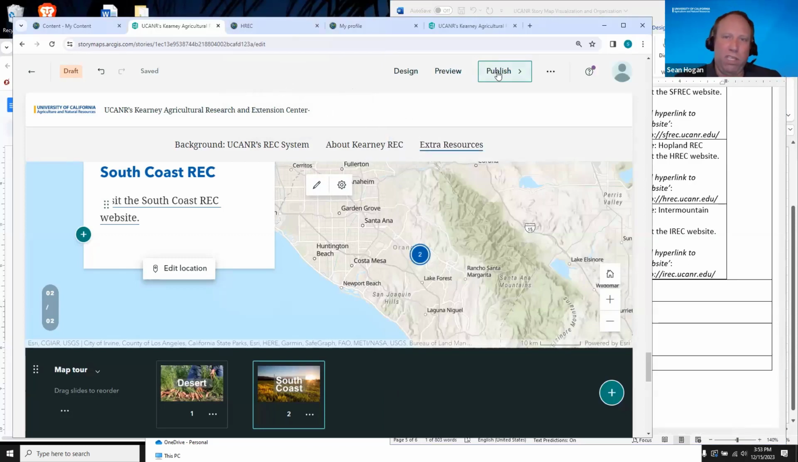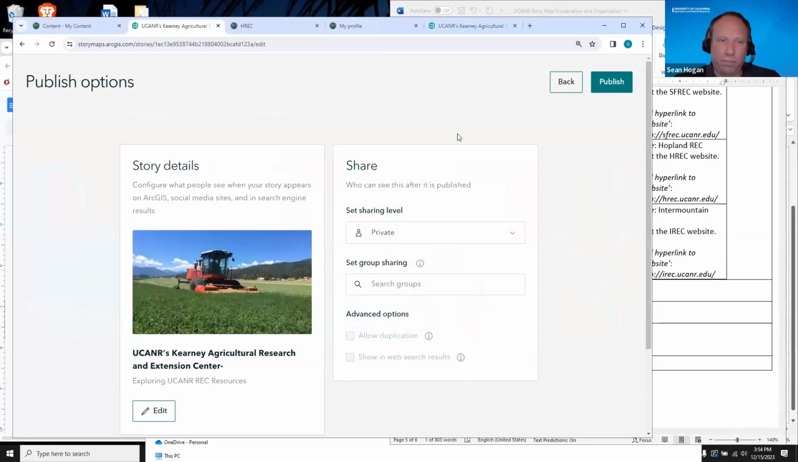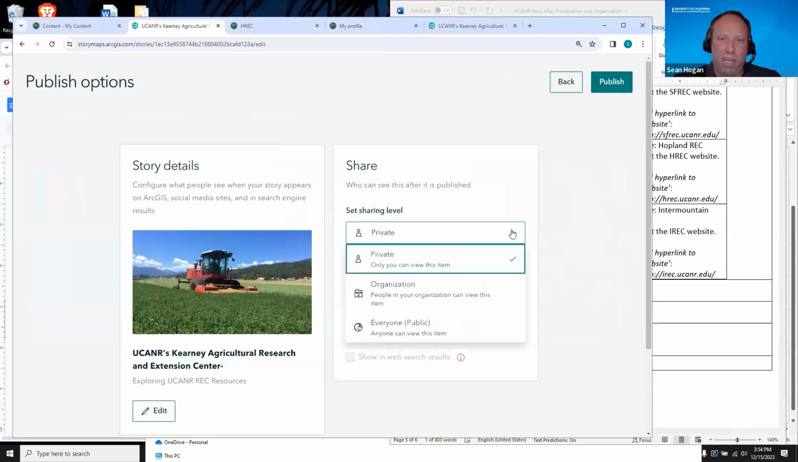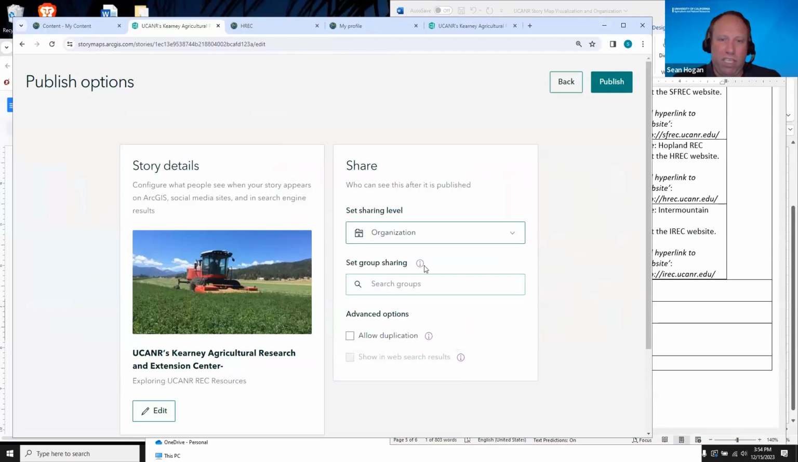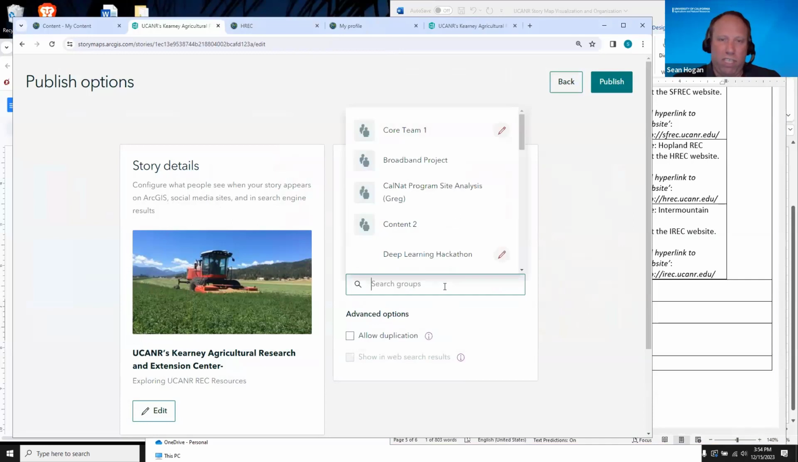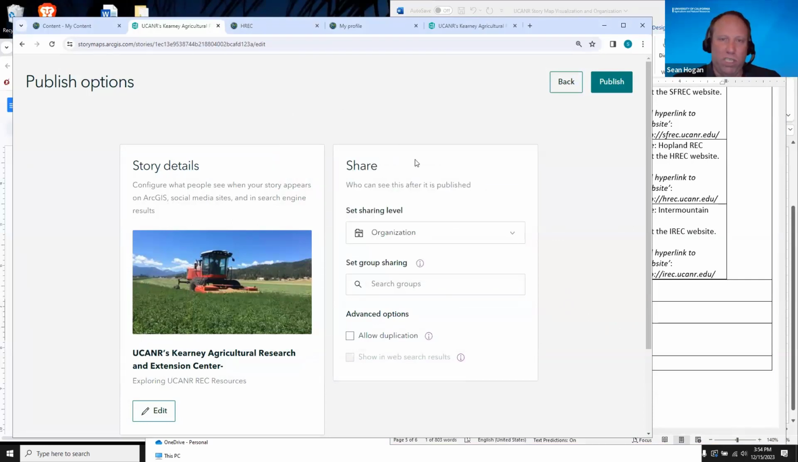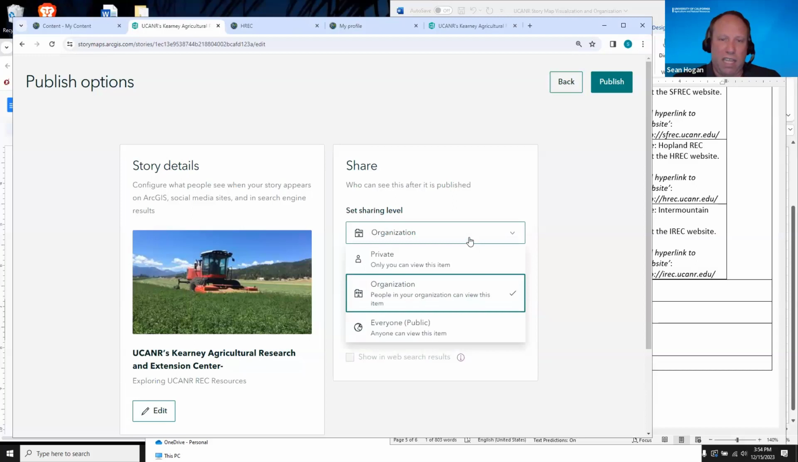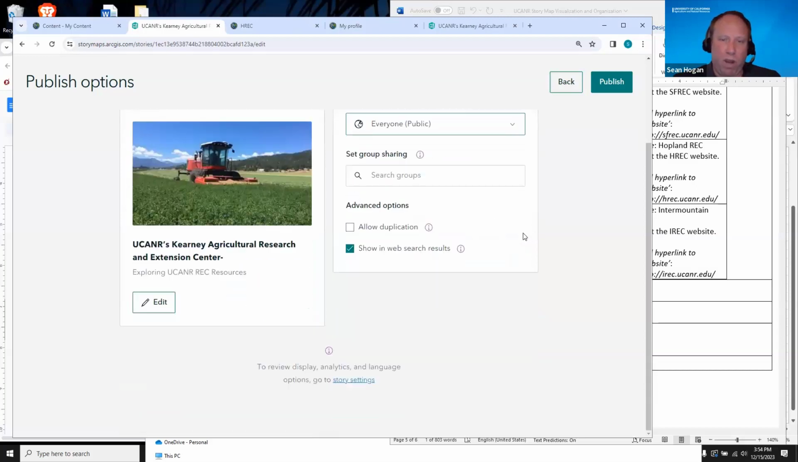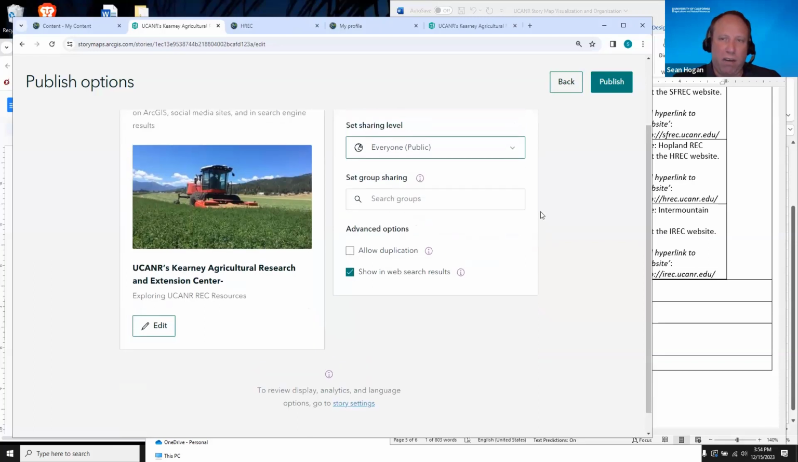You go over here to publish. So it's saved automatically, but we just go to publish, click publish. This is where you set your sharing settings to private. You could go to your organization. You can set groups at this level too. So you can do organization, and then once you select organization, you can select sharing groups. In this case, I might just go everyone. I don't care. And then leave the defaults, probably is good right there. And then once you're ready, you just publish this.